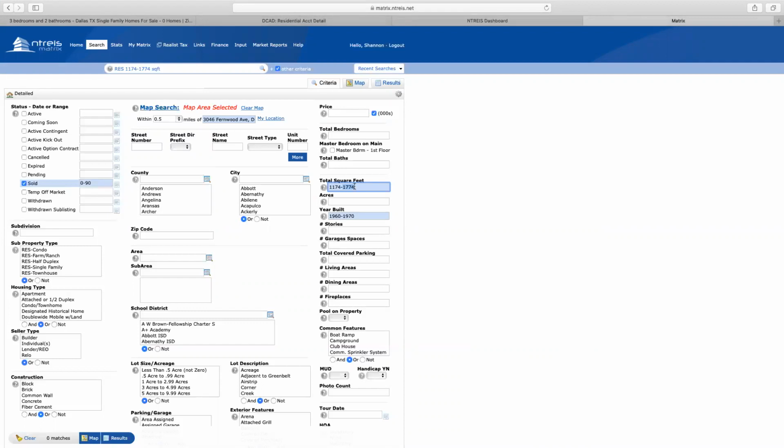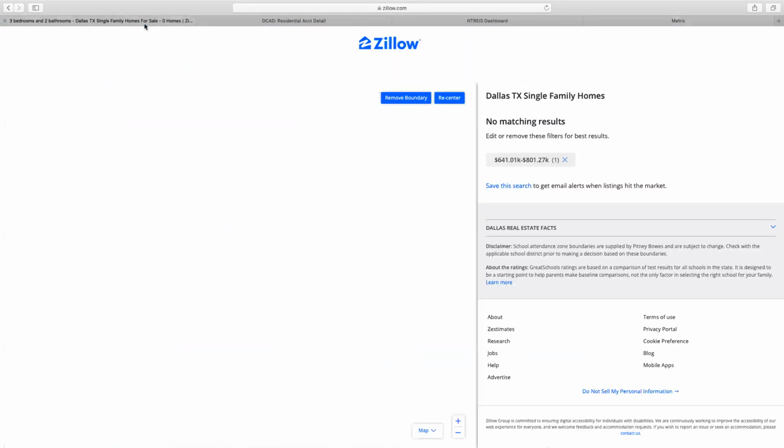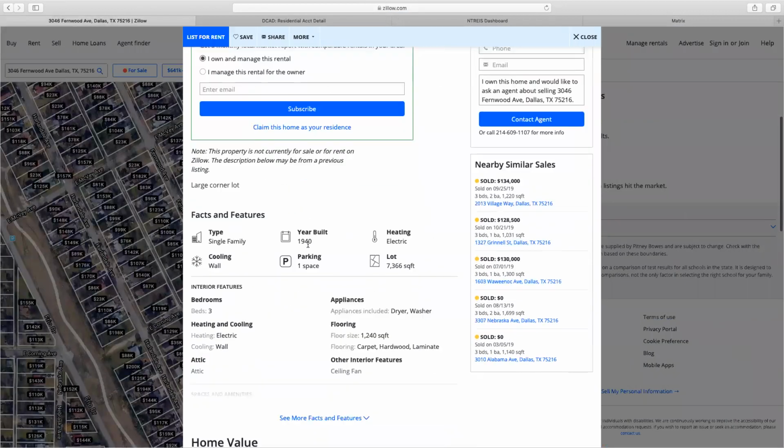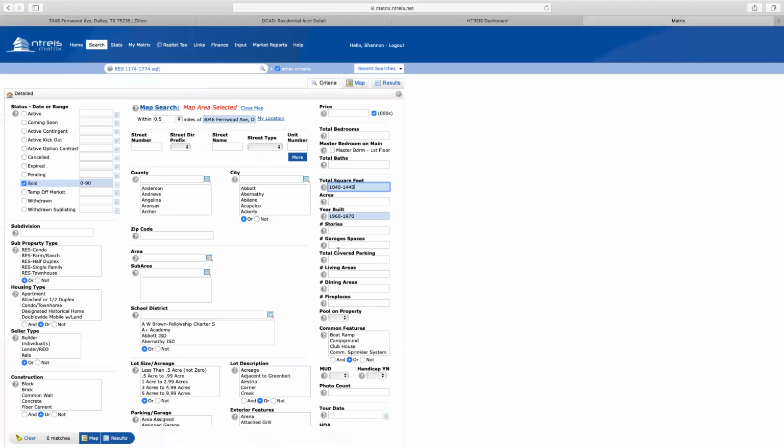All right. So 1240, so 1040 to 1440. And this house was built in 1940. So I'm going to go up or down 5 years, 1935 to 1945. All right, so it's telling me I got one match.